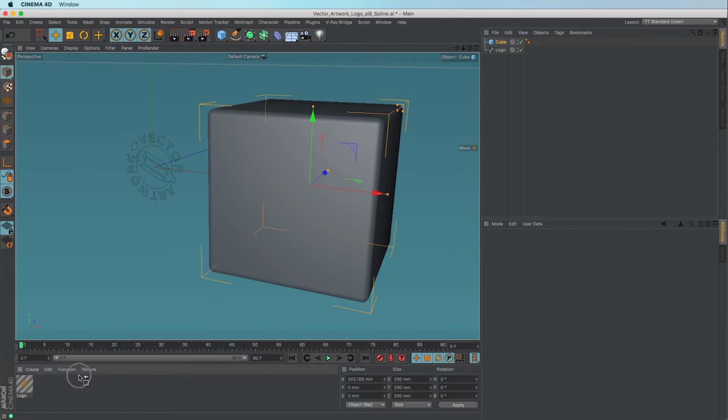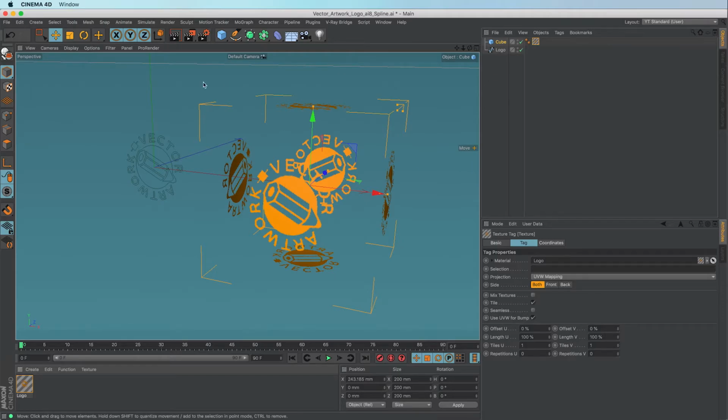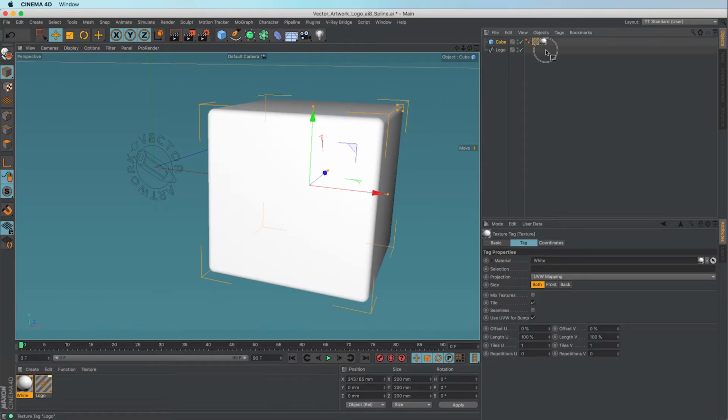So that's good. Right, now when we put this on our cube, because it's an alpha, you see everything disappears. So we'll double click, make another material, put that on the cube, and then put our logo material to the right of it, because it reads left to right, like bottom to top. And you can see there it is, that's worked.